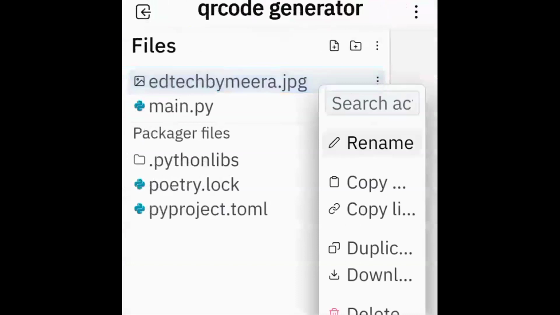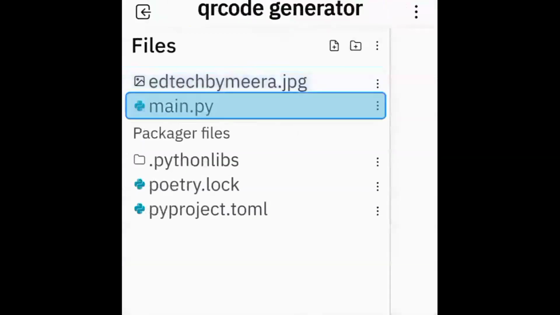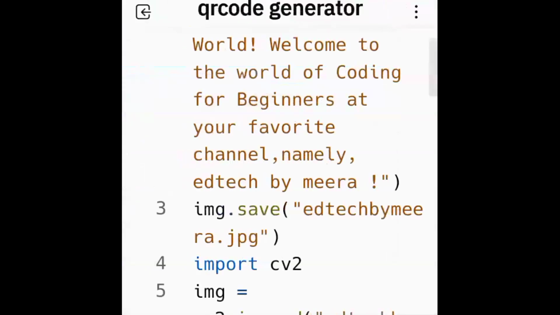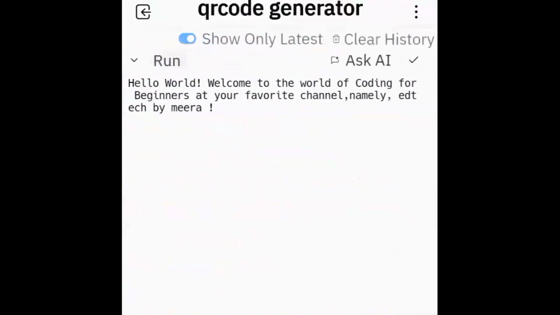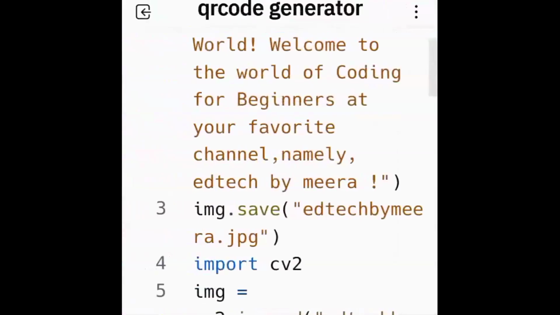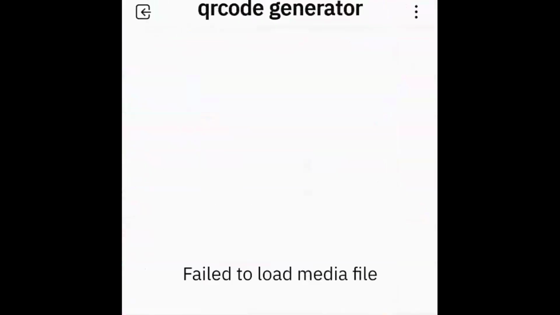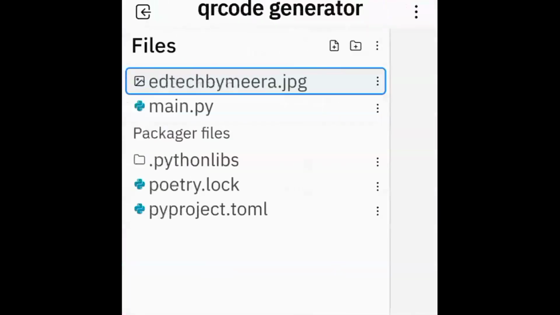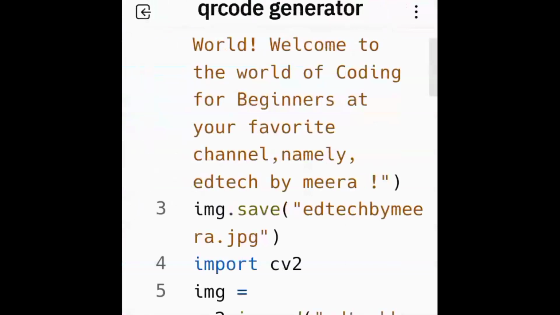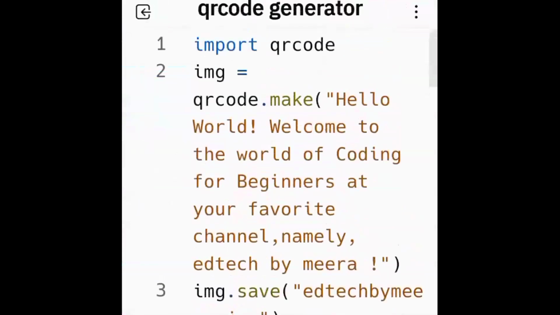So what I decided is, I'm going to change the name of my image file. Then it will show up the value. So I'm doing that. Let's see. I go to my main.py and I'm going to change all the names of the image file. There you go. So instead of edtech by Meera, maybe I should call it meera.jpg, some other name which has not been made earlier. So then it will create the image and it will show. So I'm doing that.